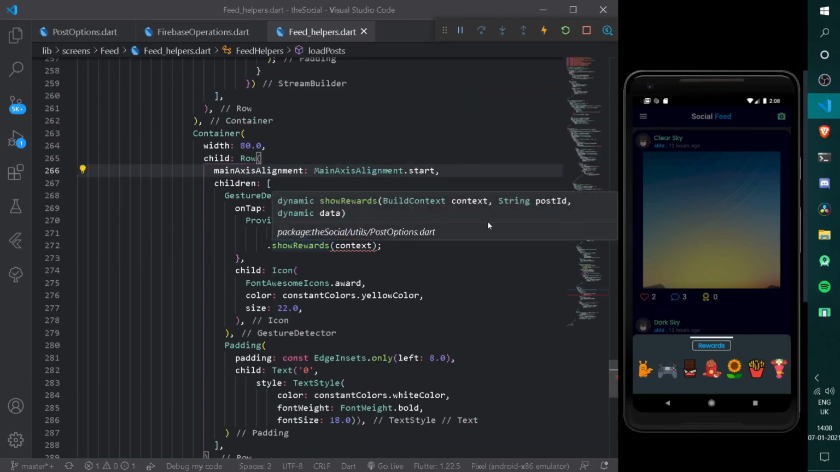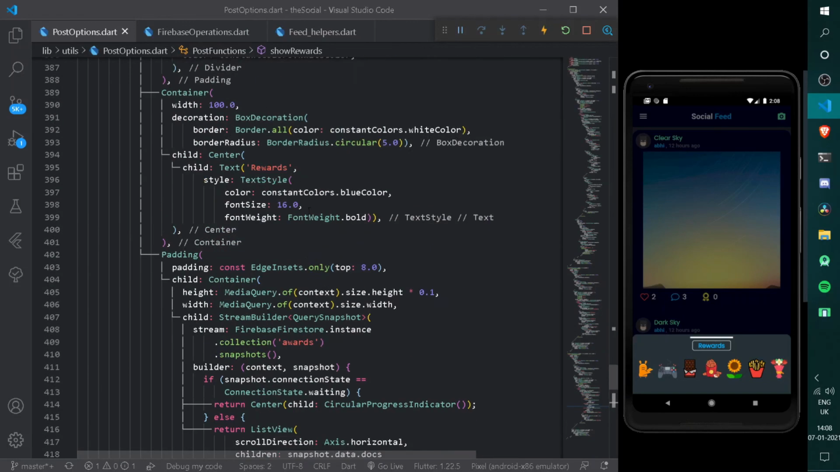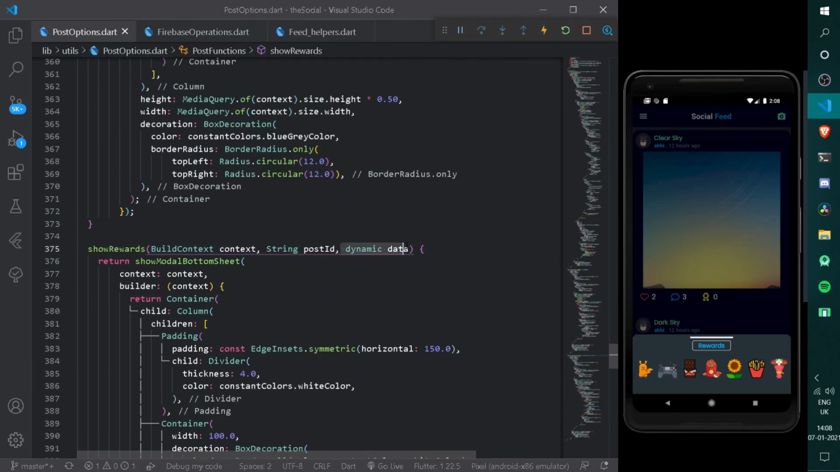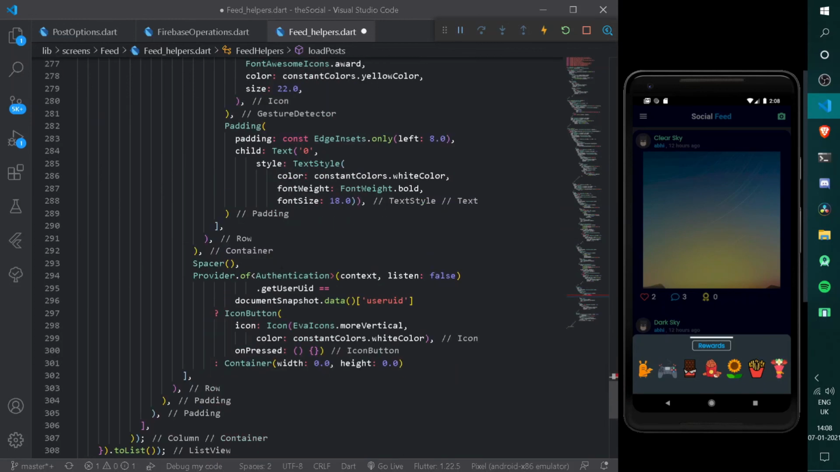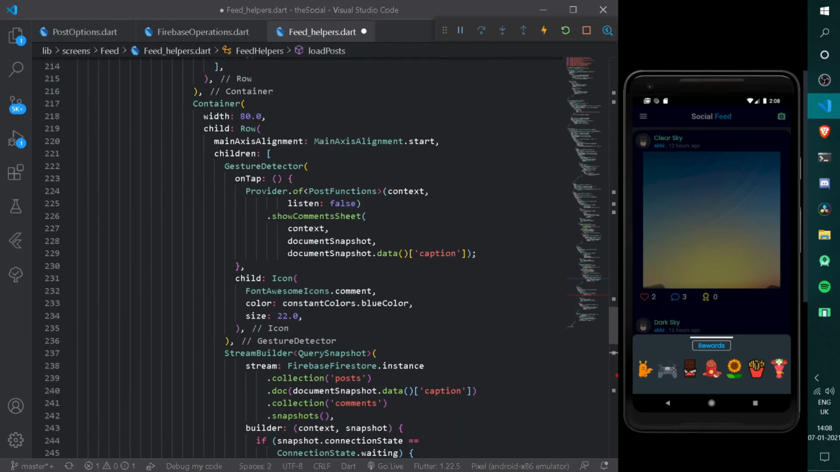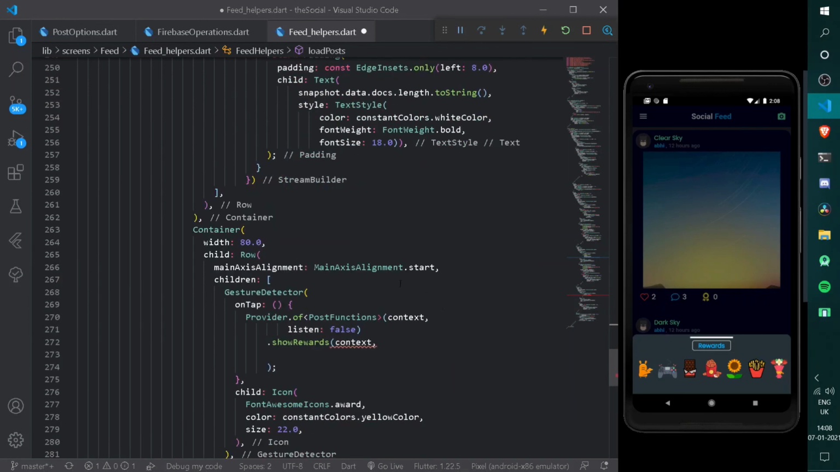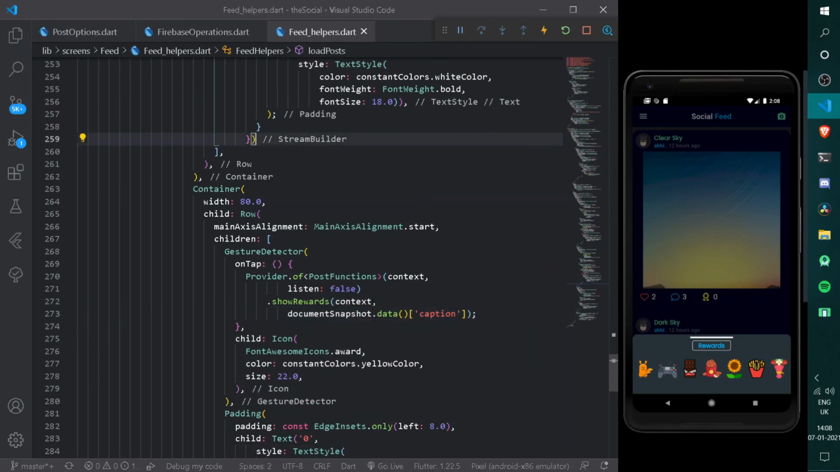So now let's try it out, but before that we can go under feed helpers, and here if you hover over it, it will be taking a post ID and all the data. So for now we can go back, and we don't need data here, so I can remove the following value of dynamic data. Easy. Let's go back. Now it will be taking only a post ID. So for post ID, let's come down here and copy the following, no, not this, and for the post ID we can go here and copy the following snapshot and paste it here. Easy. Format document first.